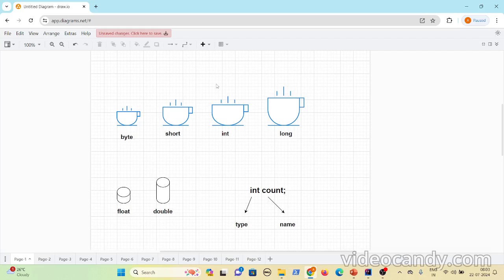Okay, now you can compare this example with the variable. A variable is something that can hold a value. Even if you see the long cup, it can hold a large quantity. But let's say this cup accepts only 500 ml of coffee, this accepts only 700, this can accept only 800 milliliters, and this can accept 1 liter of coffee.